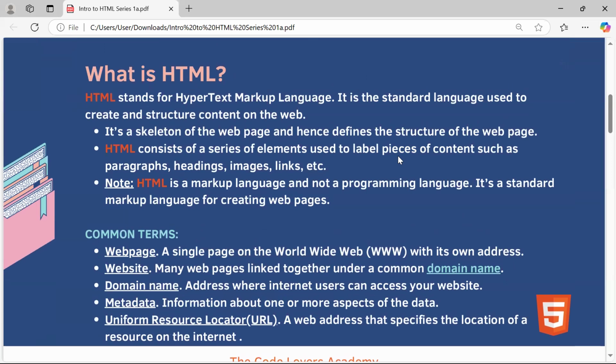But we could also use an example of a house. Maybe you're building a house. The mortar, the bricks that give that building a structure, before you start thinking of decorating your house and all that, we're looking at that structure. So that is an HTML file. It's just a structure.